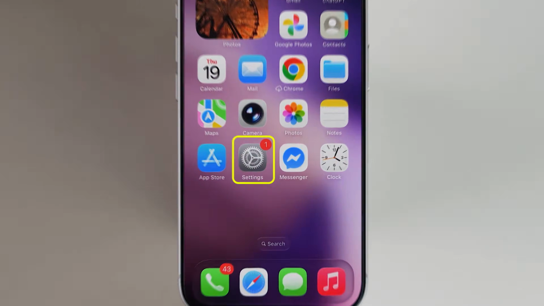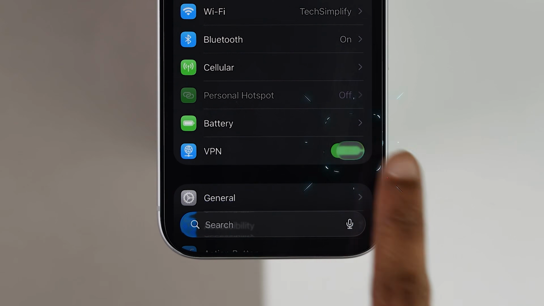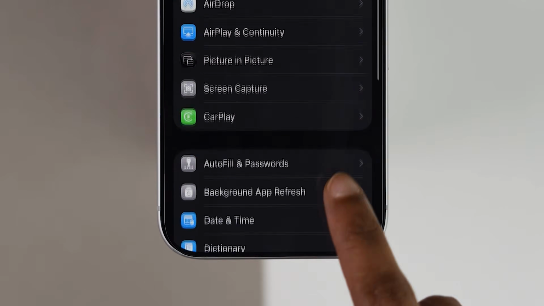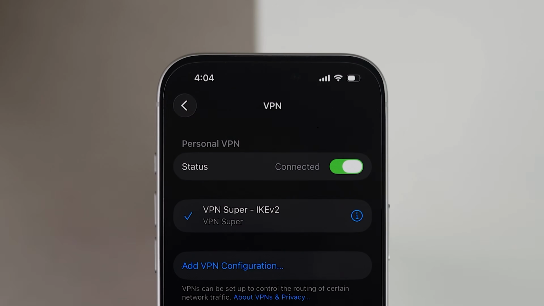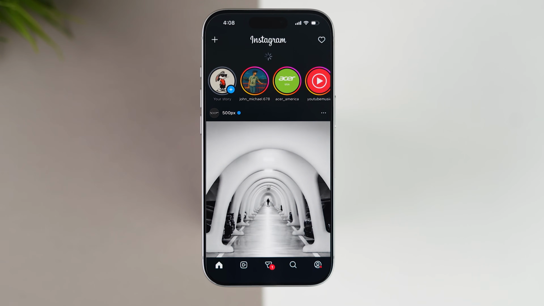Step 3. Disable VPN. Open the Settings app. Look for the VPN and turn off the toggle. If it doesn't work, scroll and tap on General. Again, scroll to the bottom and click on VPN and Device Management. If a VPN is connected, turn off the toggle next to it. Now check if the issue is resolved. If the problem still continues, try next.